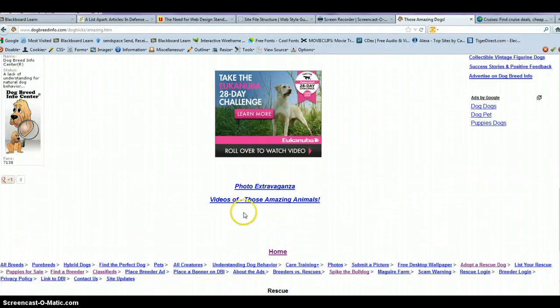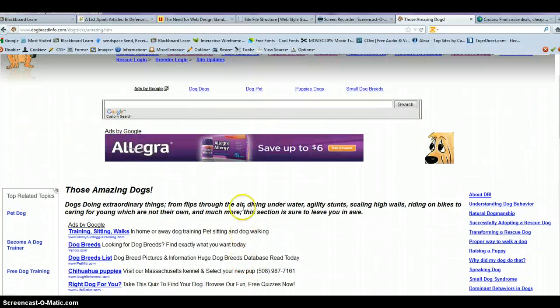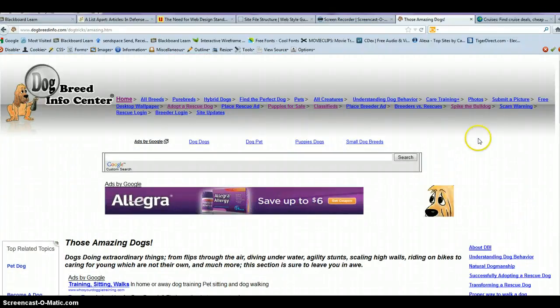So yeah, that's basically a sum up of the differences between beneficial web standards and web standards that create confusion.